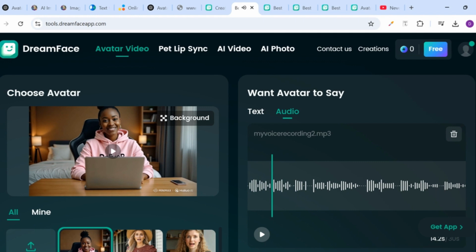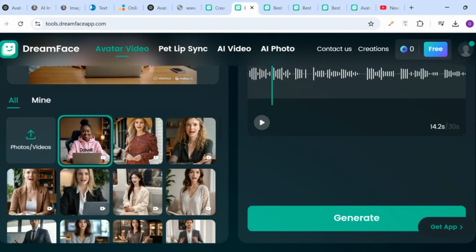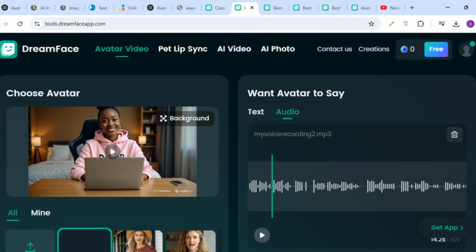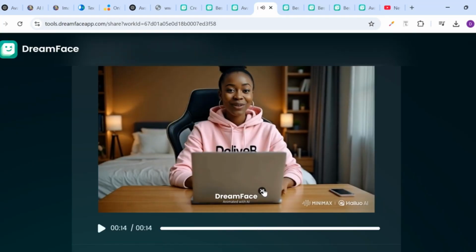So I'm going to scroll down a bit and I'll tap generate. We're going to wait for a few seconds for it to generate our video. It's generating at the moment. Wait for a few seconds. A few moments later. As you can see, it has generated that, and you can just go ahead and download. This is actually watermarked because we are using the free version.